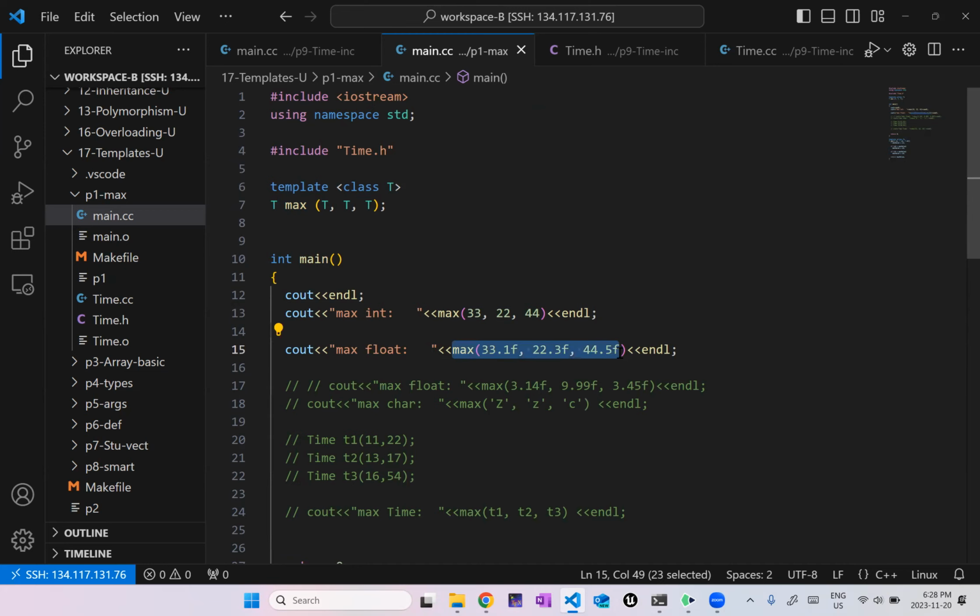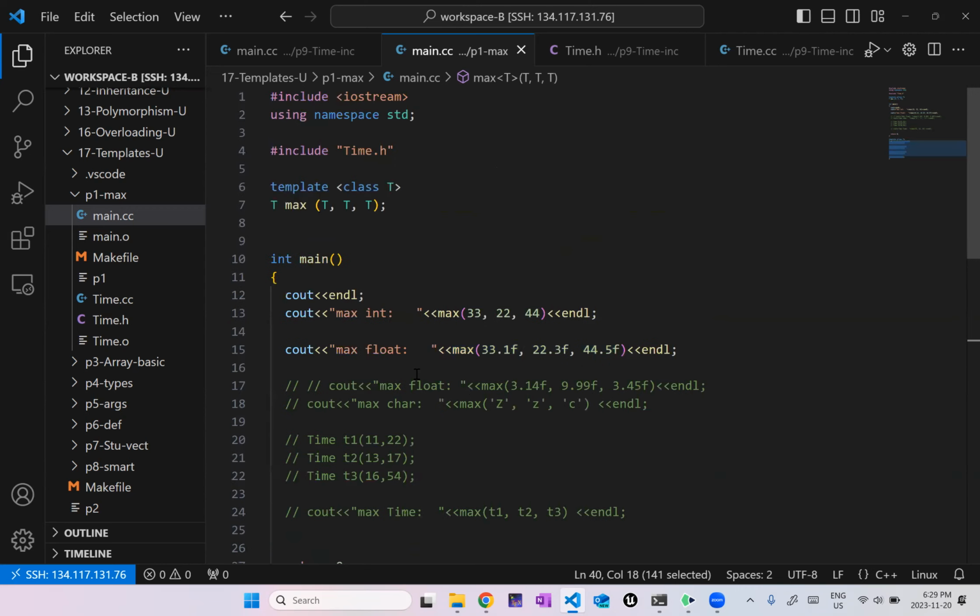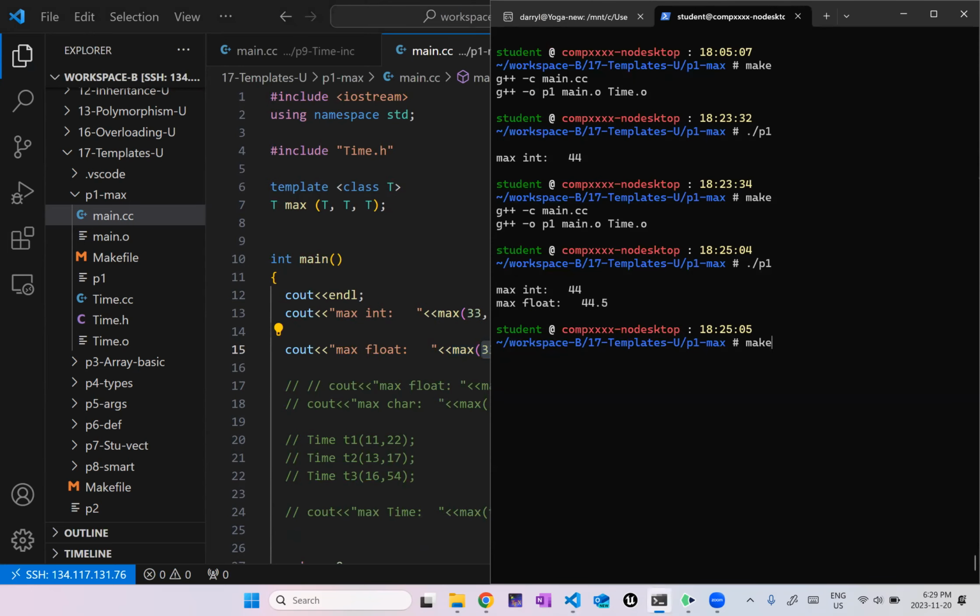It says, I need something for floats. I don't see a function with this signature, but there's a template that has a signature that I could use. So again, it does a copy, paste, find, replace T with float, and the same thing down here. So I call it with two different types, and the compiler gives me two different functions. And these are different functions, and they're both compiled with my code, and then hopefully they both work.